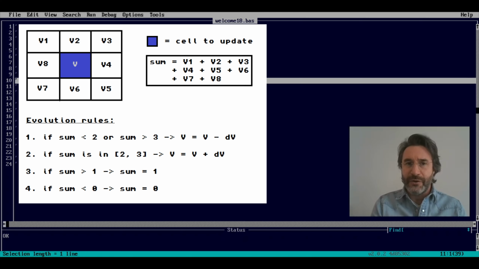Now your neighbors are still the same neighbors, but this time rather than taking colors, we are going to take the actual value that we have on the neighbors, and we are going to make the sum. And now that we have the sum, we can come up with some evolution rules that I am proposing here.